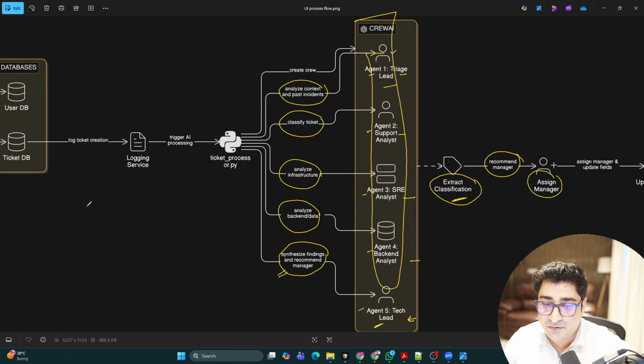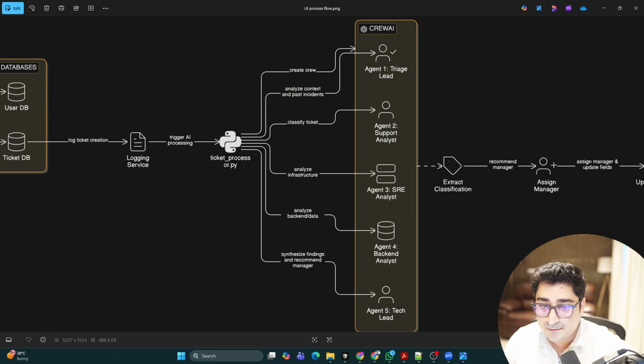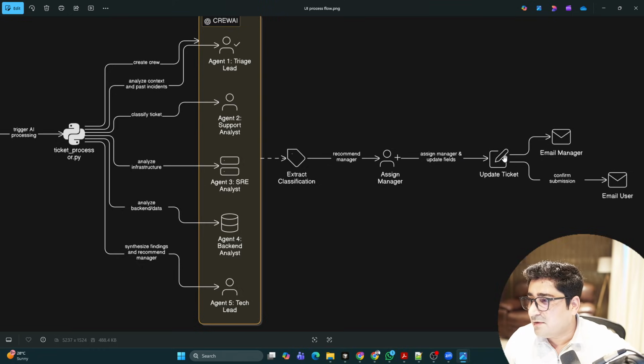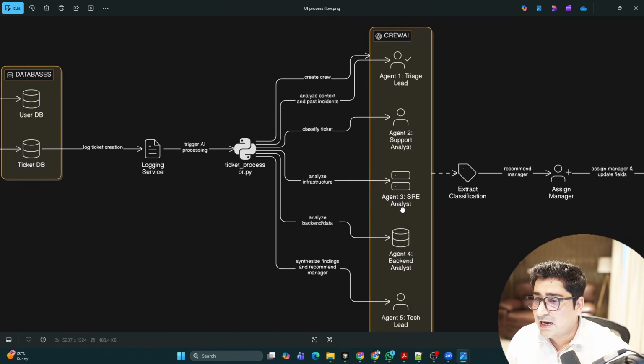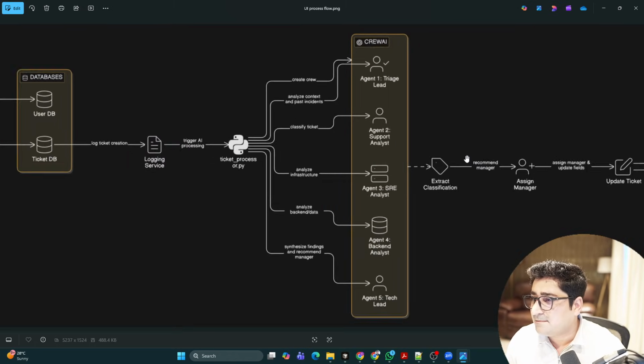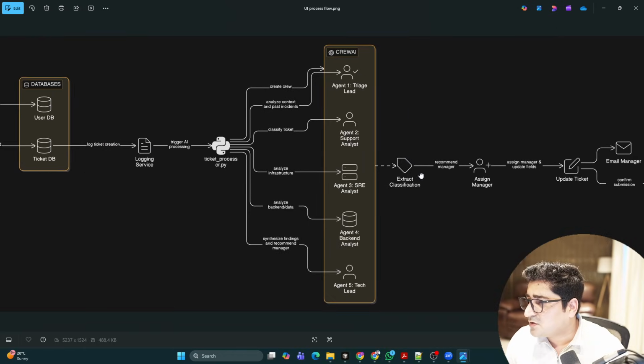And once the manager is assigned, they will be able to get the email notification. They will be able to update the tickets saying that this ticket is closed, resolved, or whatever it is, right? So basically this is how this entire flow is going to happen. So is it fine with everyone, guys? Can I get some yes or no, or any questions?